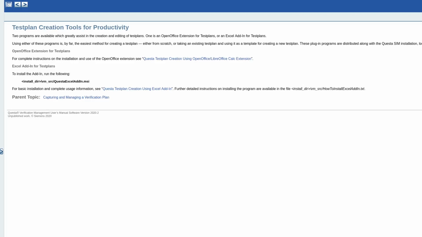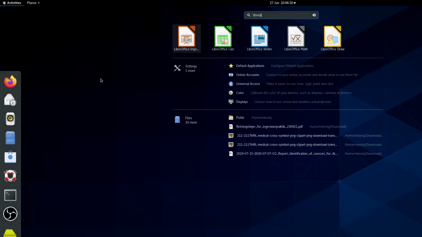This is an instruction video for how to create a test plan document from scratch. If you haven't already installed the Questa add-in for LibreOffice or Excel, pause the video and follow this instruction on the screen until you have installed the add-in. Then resume the video. Okay, let's open LibreOffice Calc.